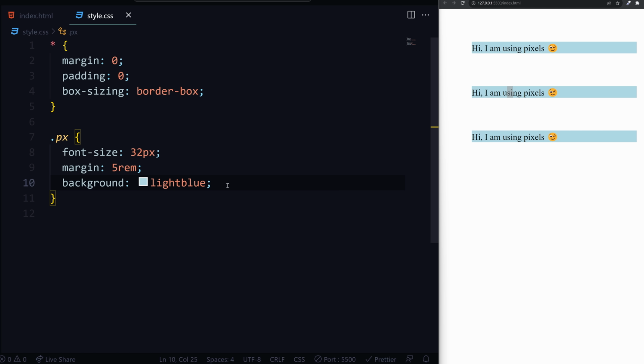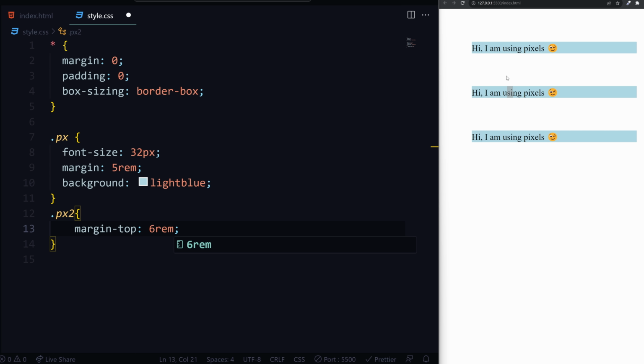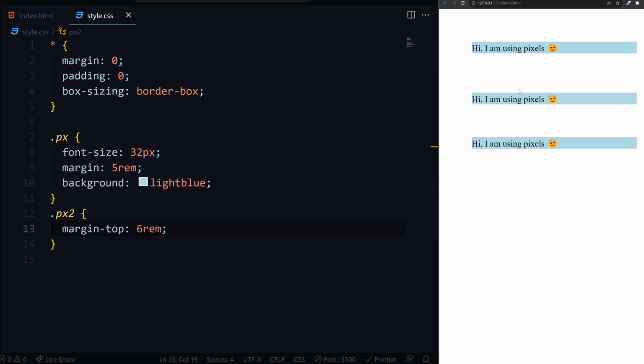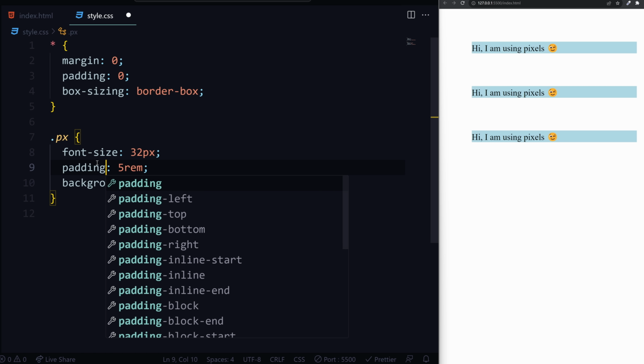All right. So again, if I just grab px2 here and I just do a margin top of maybe 6 rem, you're only going to see this increase by 1 rem actually. All right, so keep that in mind. Margin collapse is a thing and it's on margin but not on padding.